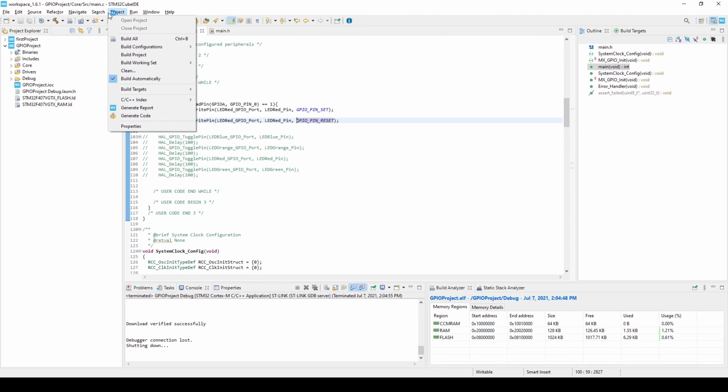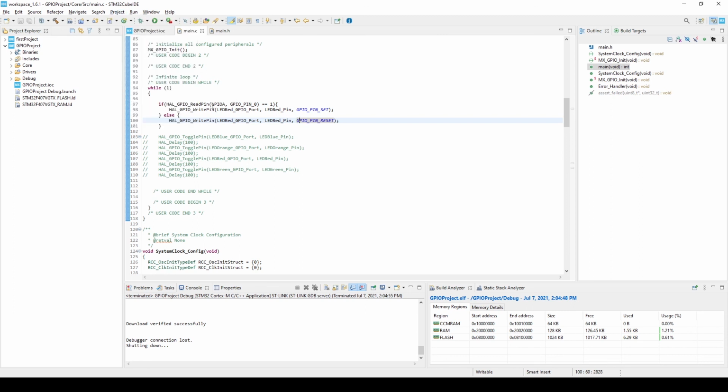Okay, so that was it for the GPIO. Basically that was a very short introduction to GPIOs, and then GPIO toggling, GPIO reading, and GPIO writing. So that was it, and see you in another tutorial.